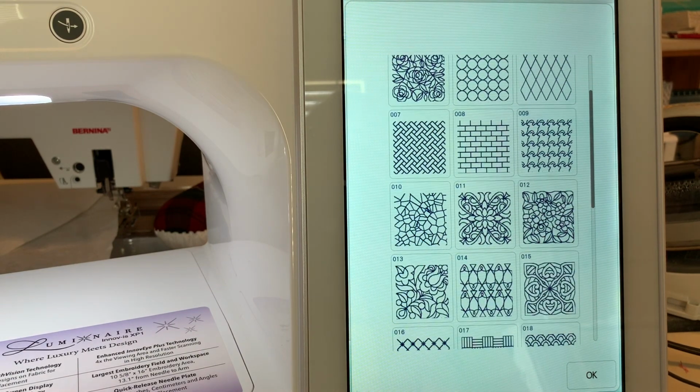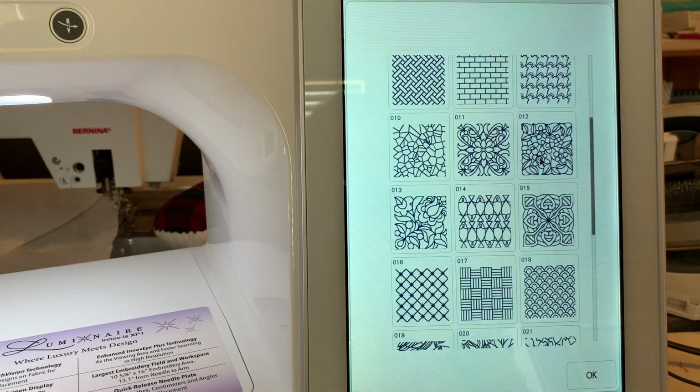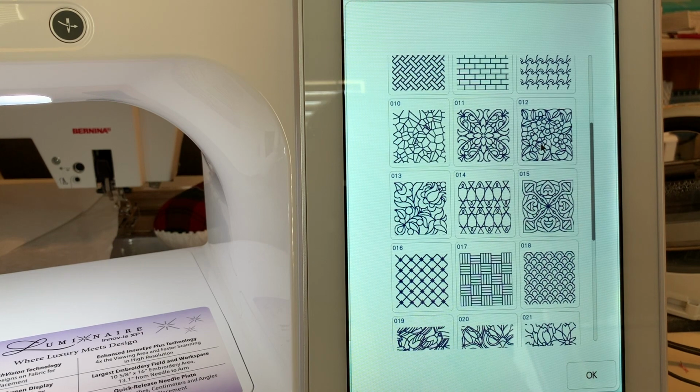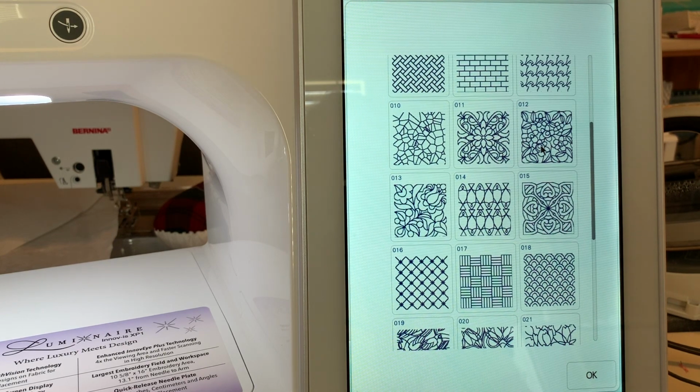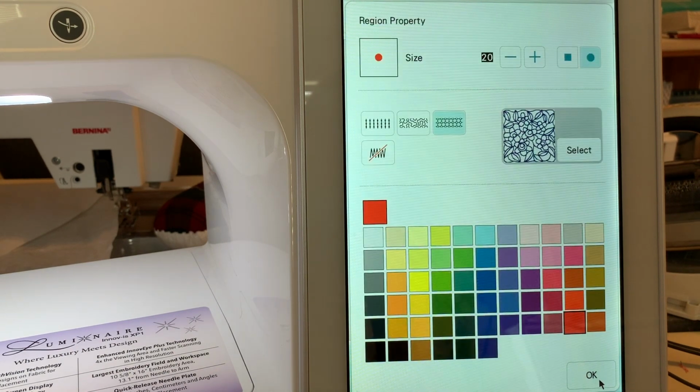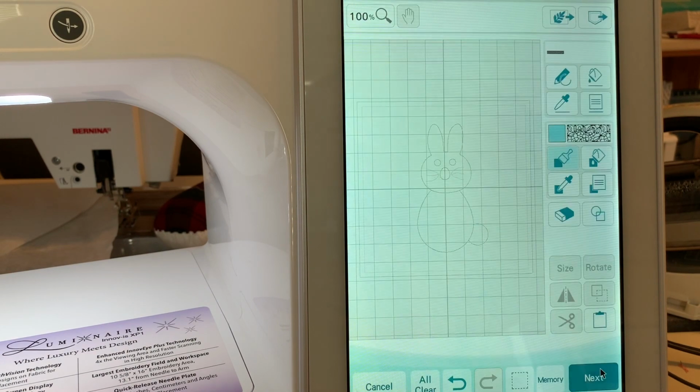And if you own a Dream machine, this fill will be on your machine if you have updates 1 and 2. The same's true for the Destiny. And we'll choose a little flower motif. Designs 1 through 15 are on the Destiny and also on the Dream machine if you have update 1 and 2. And we'll choose OK. And let's choose a color. I chose blue, and we'll choose OK.